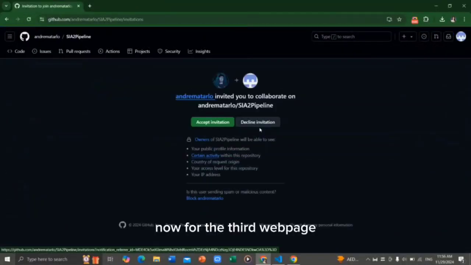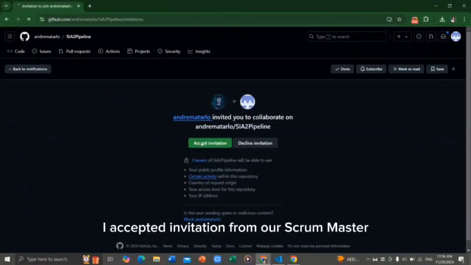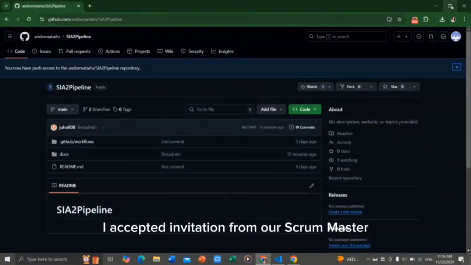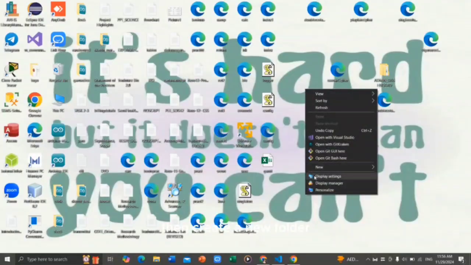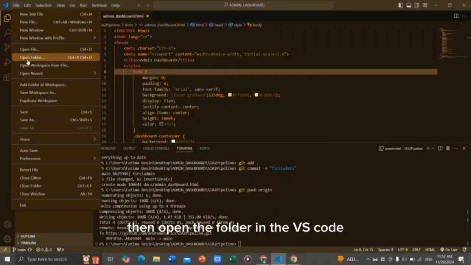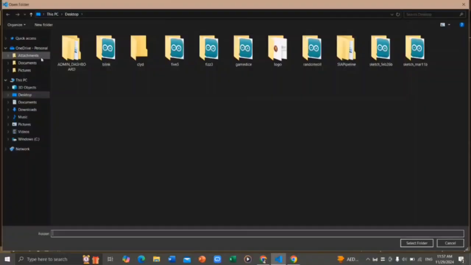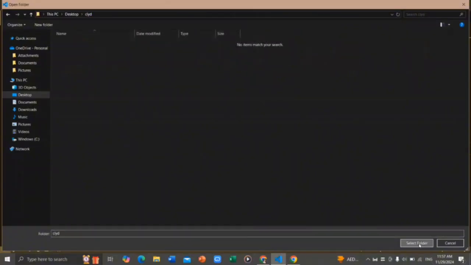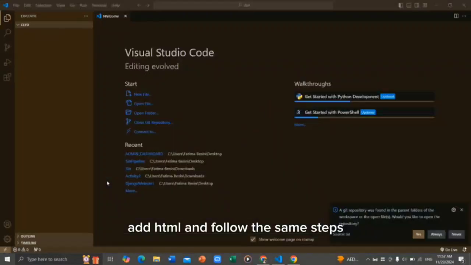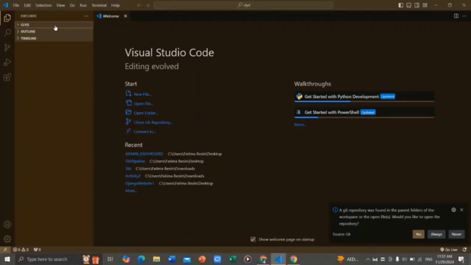Now for the third web page, I accepted the invitation from our GitHub Scrum Master. Then create a new folder. Then open the folder in the VS Code. Add your HTML and follow the same steps.